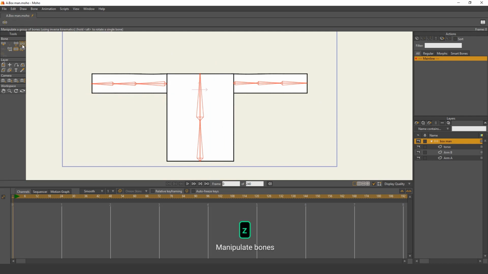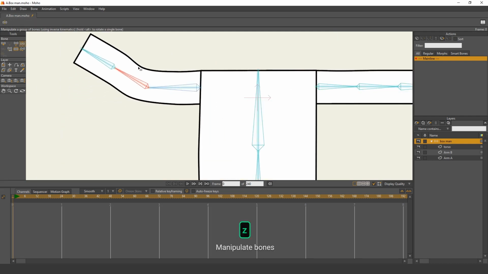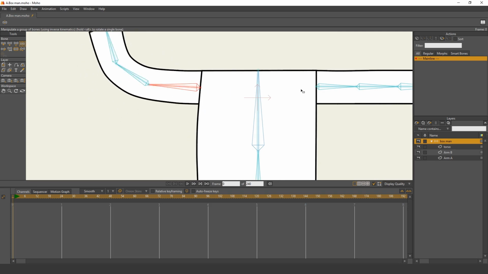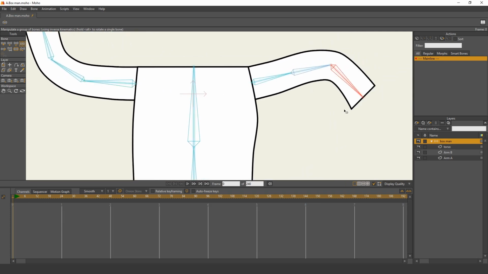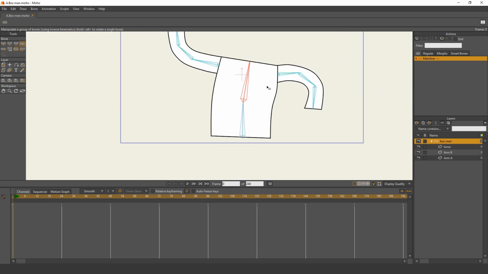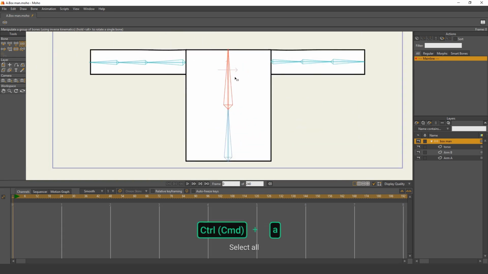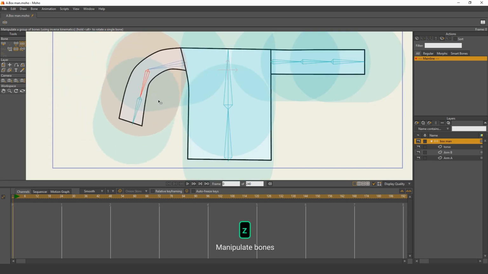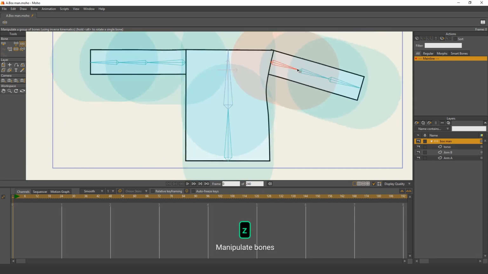Push the Z button to manipulate individual bones. Now you can test how bones react to each other's movement with a particular strength level applied. Now let's do the same test with the strength level pushed to maximum. You can easily tell the difference, right?